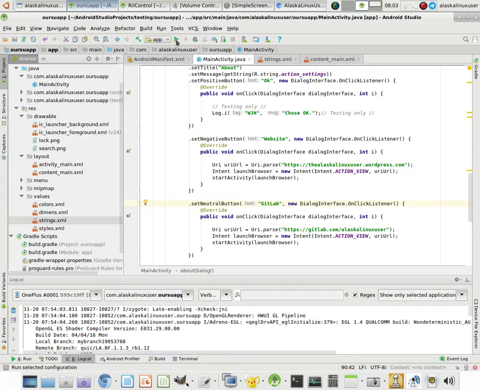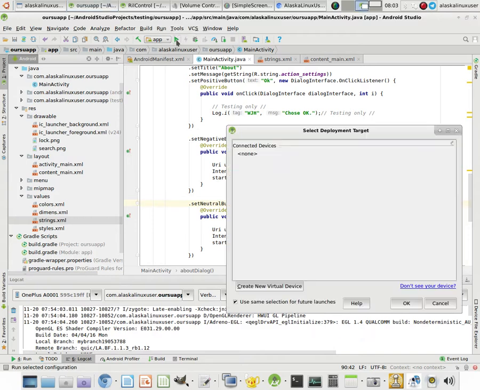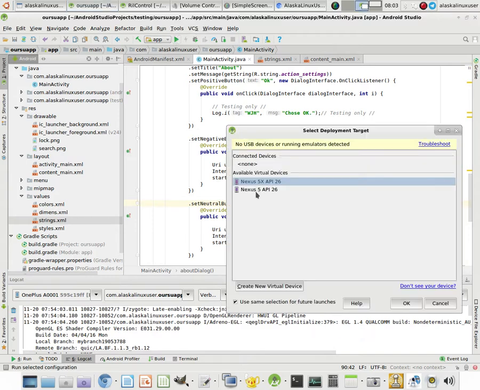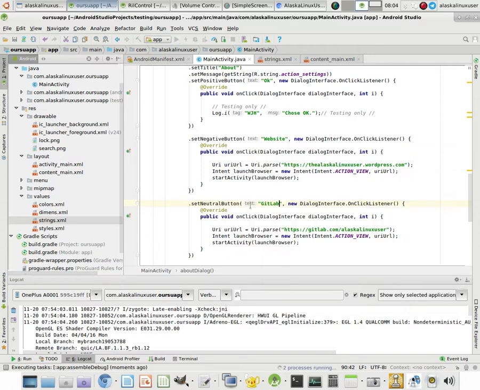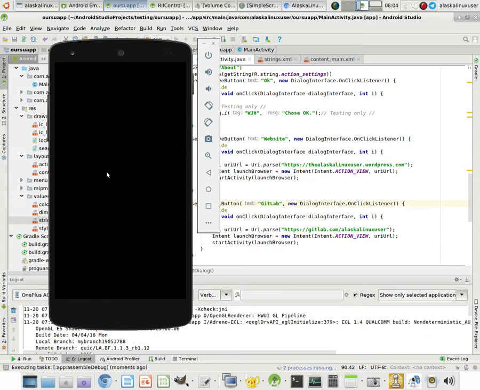So let's run this on the AVD, on the virtual device, so we can take a look, and then we can talk about it a little more in depth. We're running this on the Nexus 5, and we're going to click OK, and it's going to have to launch it because it was shut down at the moment.